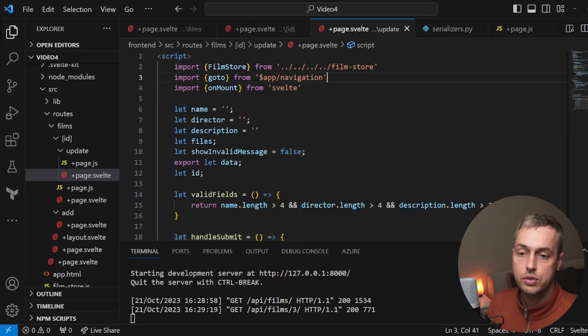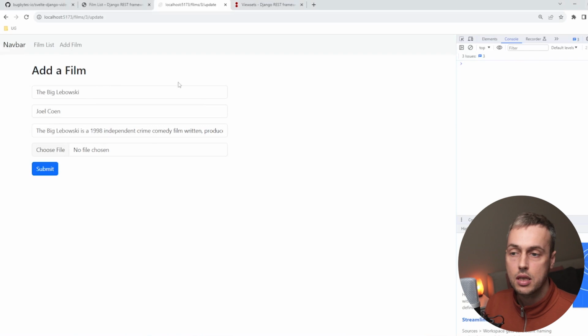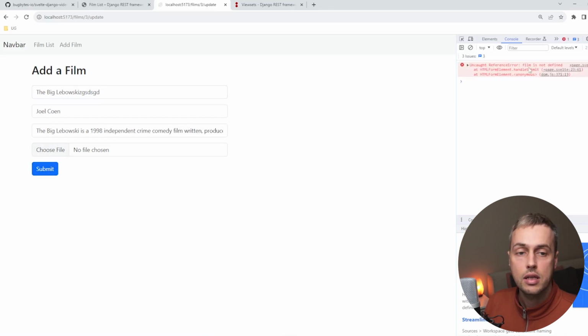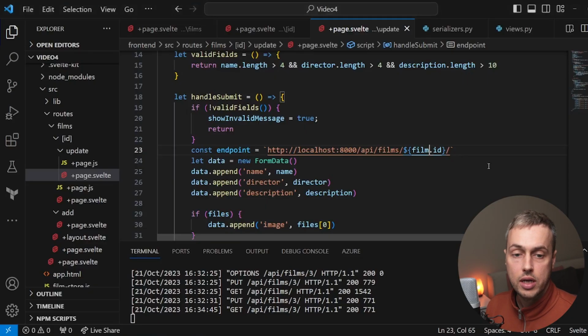And again, let's go back to the page here, and this time you see that when the page is loaded, we have access to all of the film data that exists currently for that page. So we have the film name of the Big Lebowski. Let's try and change that to something else and submit this, and we're getting an error here that the film is not defined. So let's go back to the component, and we're going to try and figure out what's going on here.